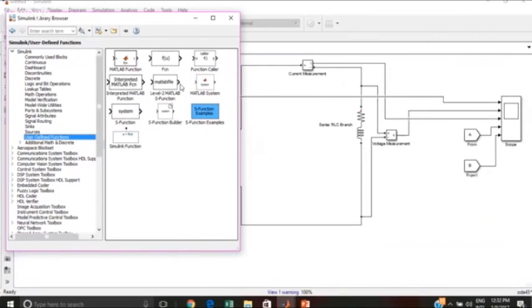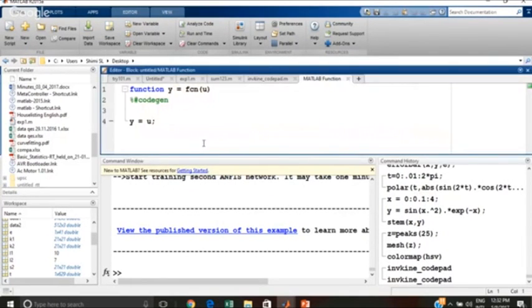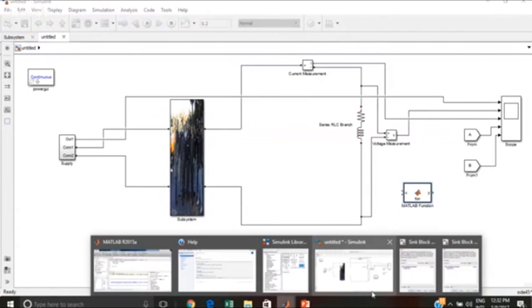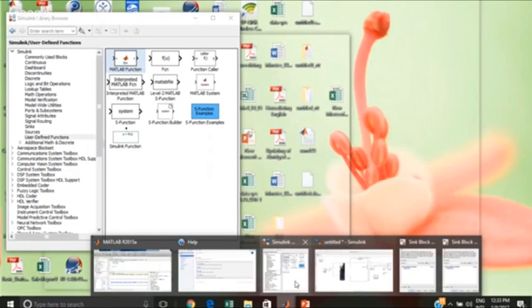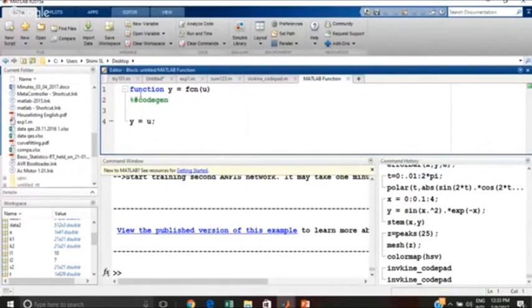So let me use this MATLAB function here. When I put this MATLAB function, this function will come here, and now you have to define how many inputs and how many outputs you want. So just double click on this. So this M file will open. This is the M file which we already learned before. So what we did, we put that function and we double clicked on it. When you double clicked on it, this function will open. Now you can come and write the code here.